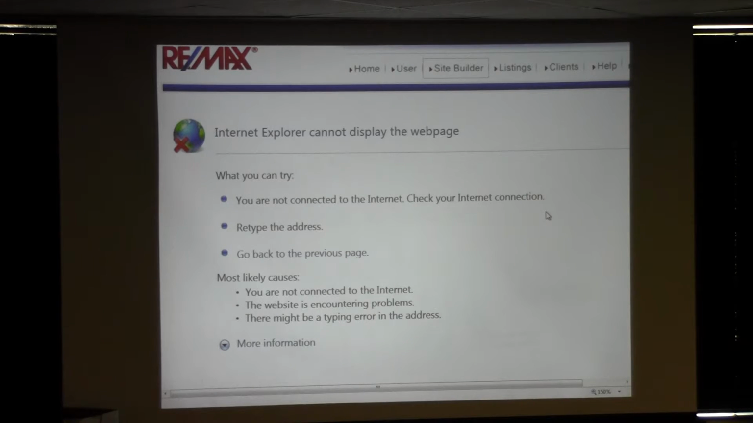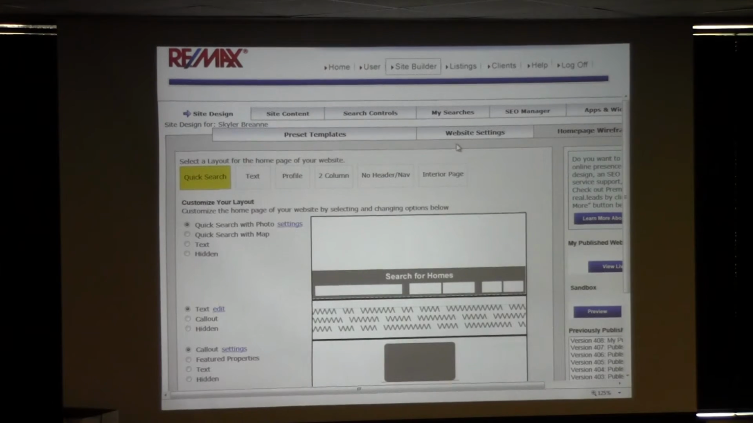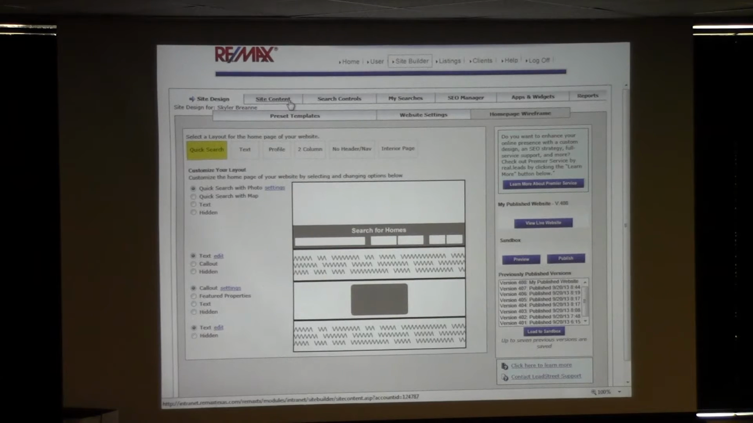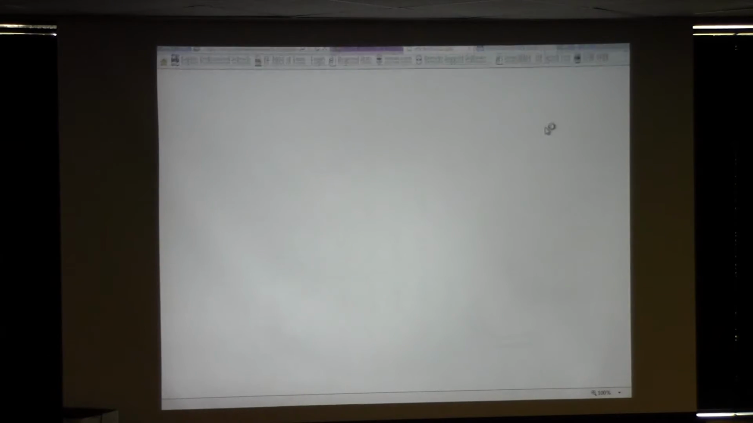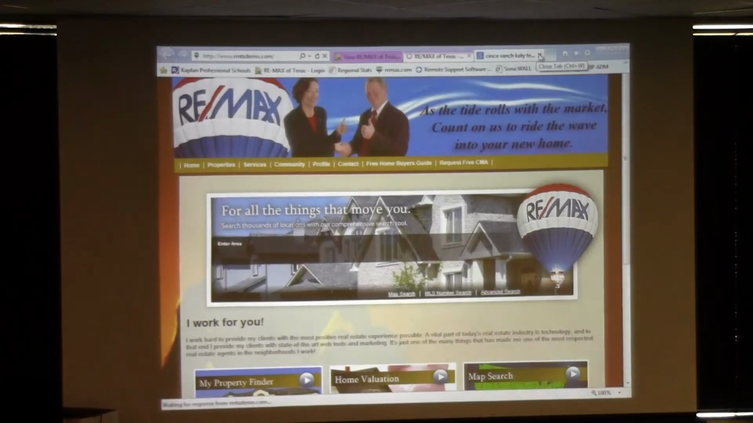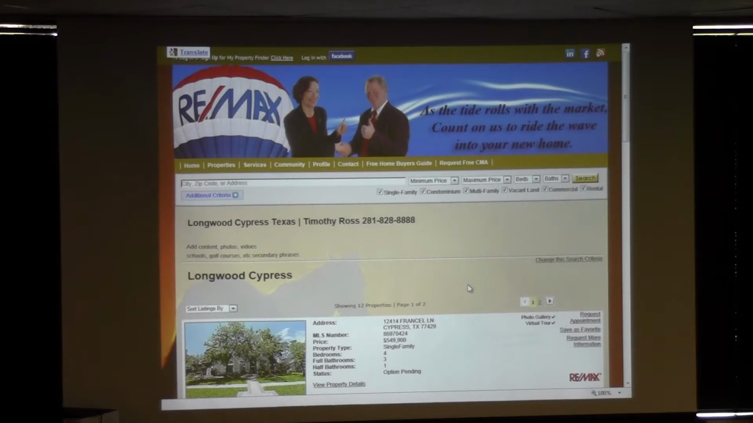After you submit, over on your top right hand side under Apps, Widgets, and Reports, there's a link right below the buttons that says View Live Website. Click View Live Website. Your website opens up in a new window and you mouse over Community. You should now see that page that you just created. Mouse over that page, click on it, and then you should have your content and the search down below.